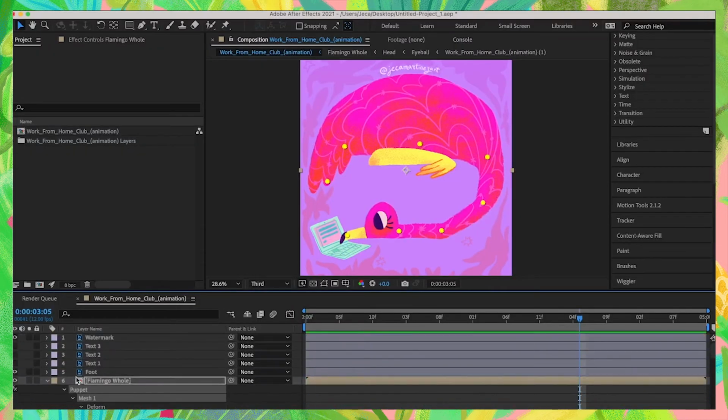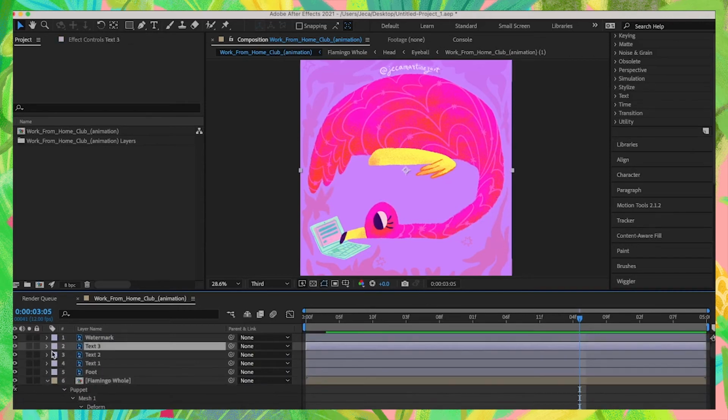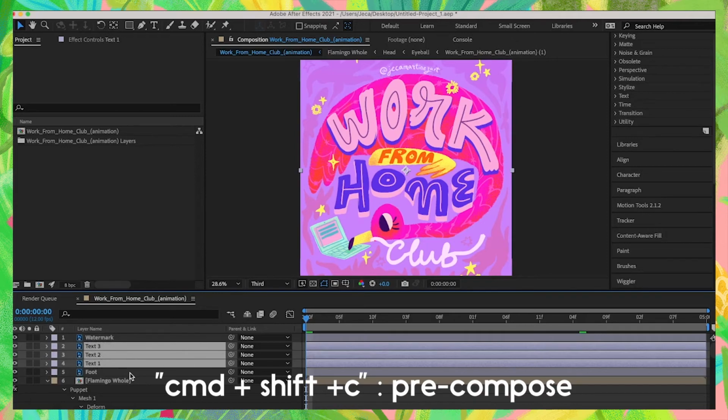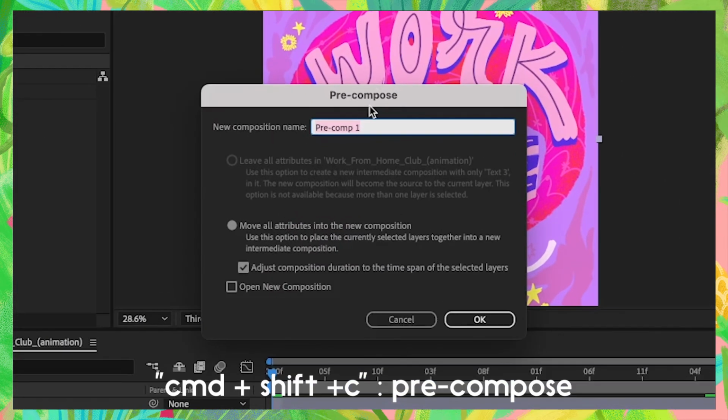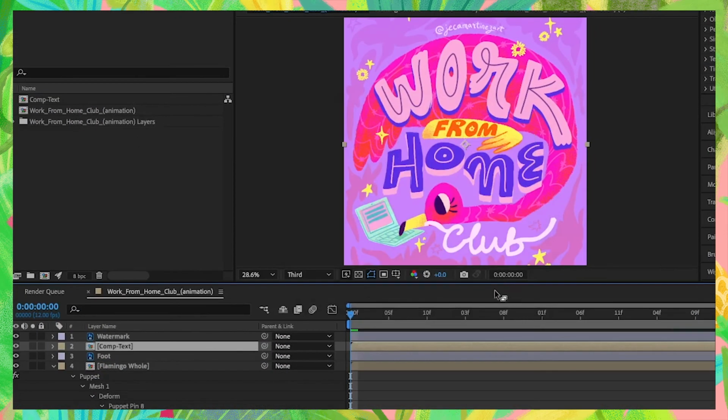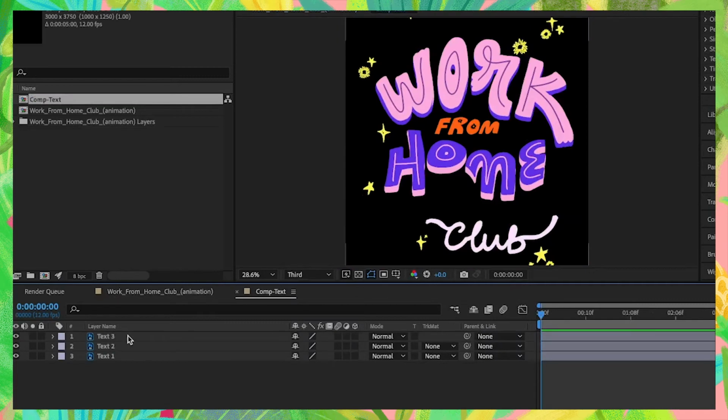Now let's just bring back our text layers. Select text layer 1, 2, and 3. Press Command Shift C. It's called Precompose. Rename that. Make sure these two options are selected. Hit OK. And that's gonna make its own composition, which if we double click on that, will show us these three layers from earlier. Move your playhead to about two frames over.